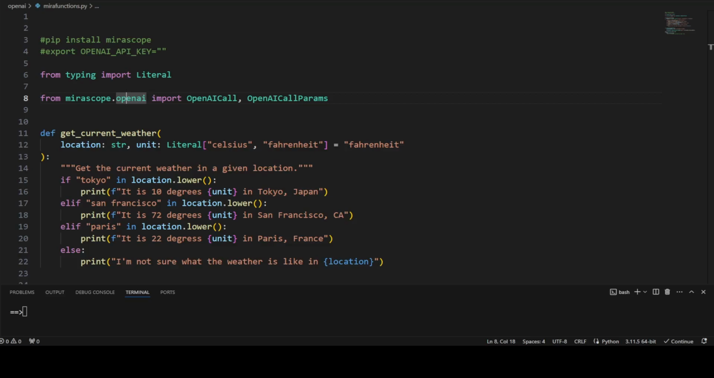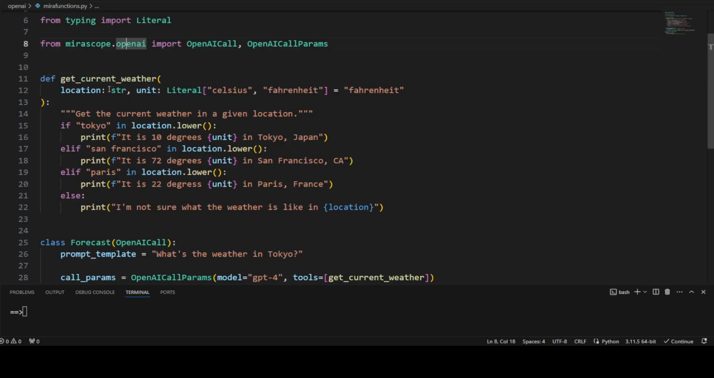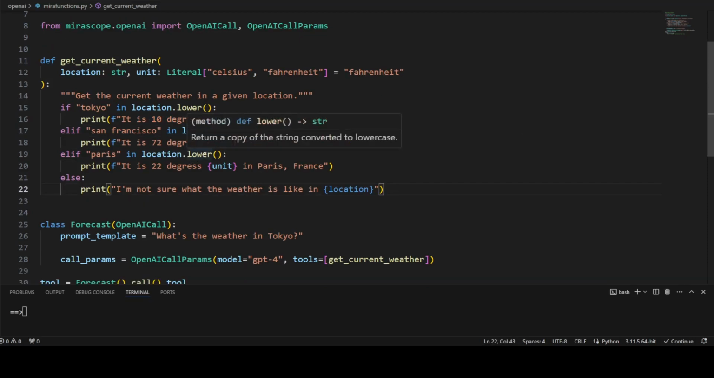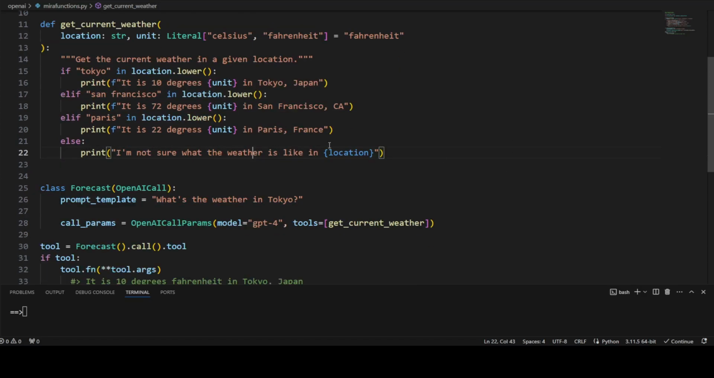And that is what we will be doing with this Mirascope. So you see, we have wrapped this Mirascope around these OpenAI calls. Then this is a simple get current weather function we have defined. And then we are telling it, okay, if the location is Tokyo, then do this, San Francisco, Paris, and all that stuff. Very, very simple function just for demo purposes. And of course, you can embed your own, get the latest real-time weather and put it in here.